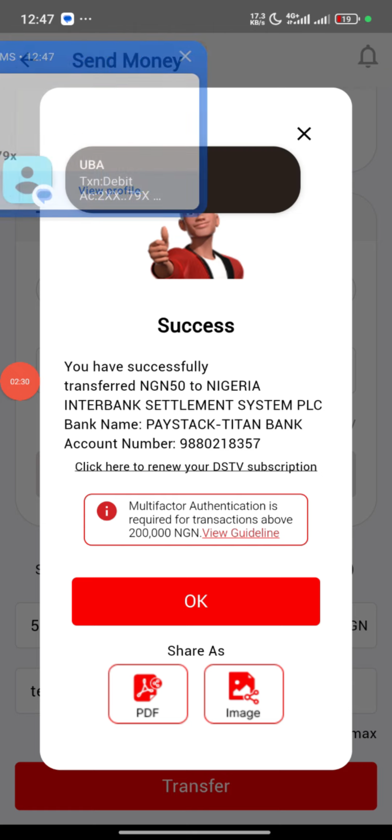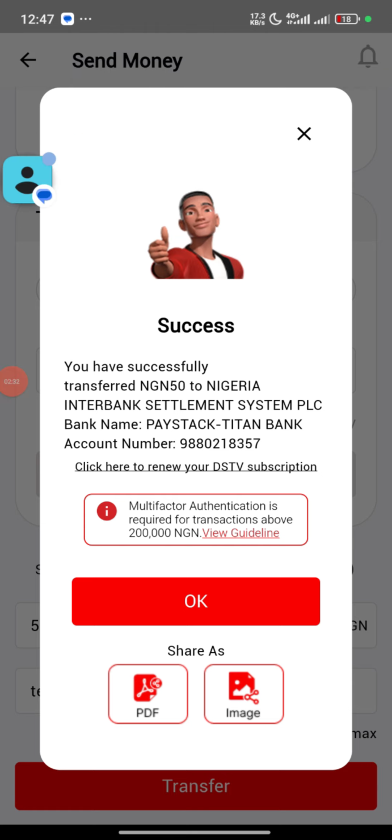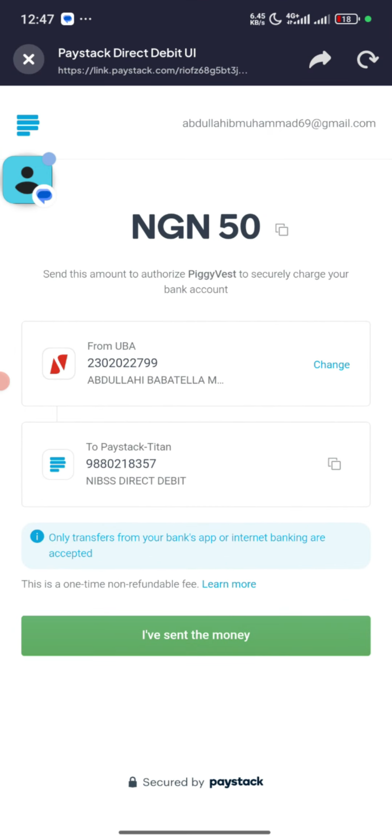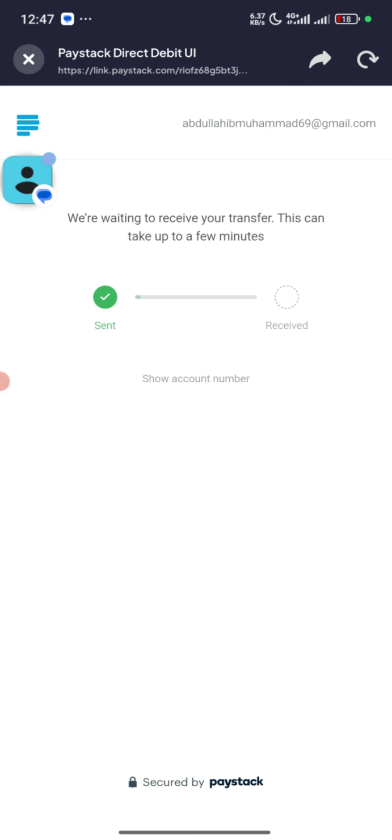So I just transferred the money they asked for, which is the 15 naira. Here you just tap "I have sent" and wait for the confirmation. The bank they use is Paystack, that's the receiving bank name. So you wait for it to confirm. After the confirmation, I think you will receive an email that your bank is successfully linked.